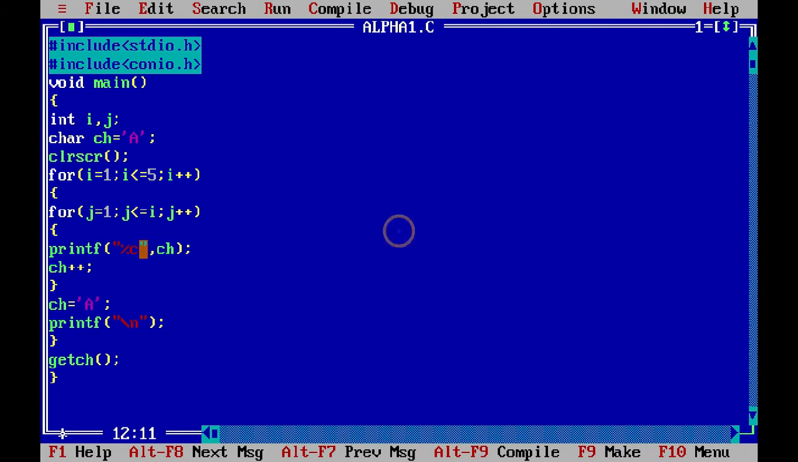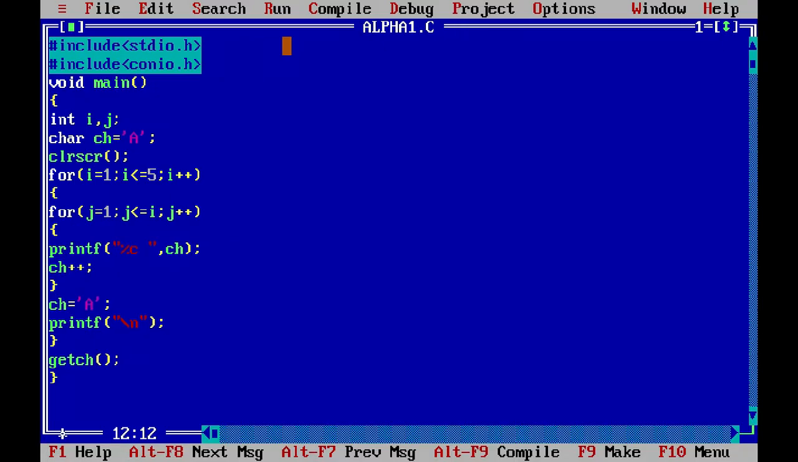You can see, according to our requirement, the first pattern is showing A, AB, ABC. Wait a minute, if you give a space here, we will show it clearly. Compile it, program success, run the code. You can see, yeah, A, AB, ABC, step by step is showing clearly our first pattern.